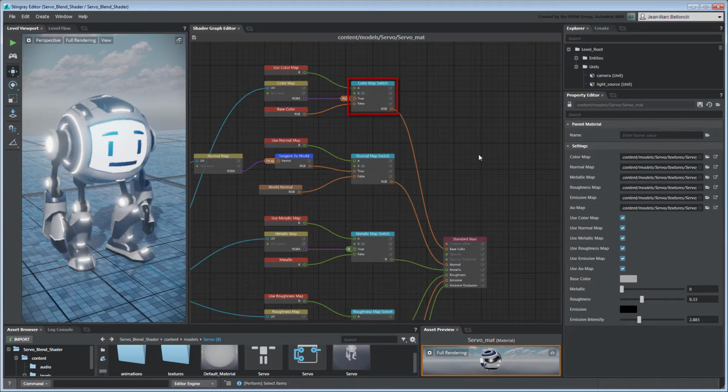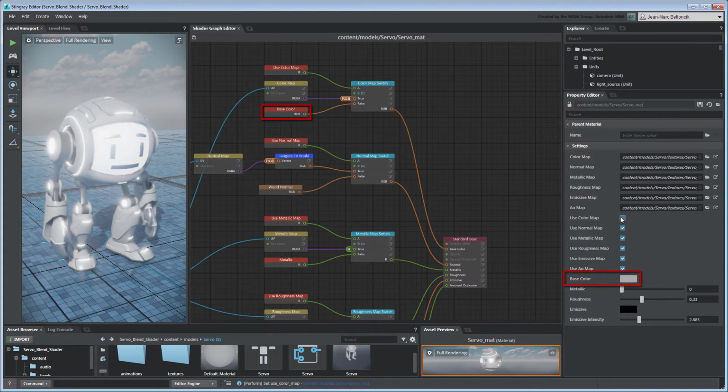The Color Map Switch node controls the output sent to the base color channel of the standard base node. If the Use Color Map node's value is 1, meaning the property is turned on, then Stingray uses the Color Map node, which refers to the color texture. Otherwise, it uses the base color node corresponding to a color swatch.